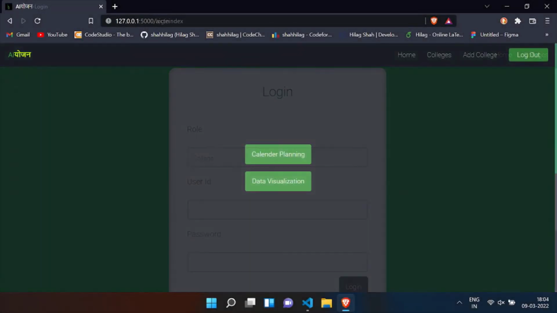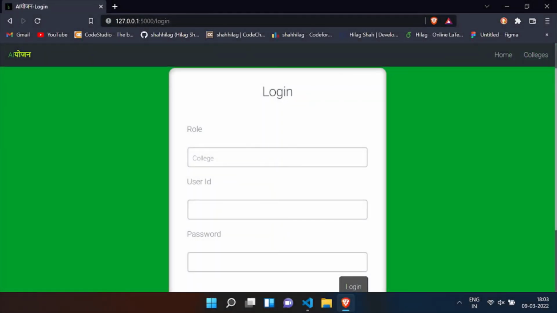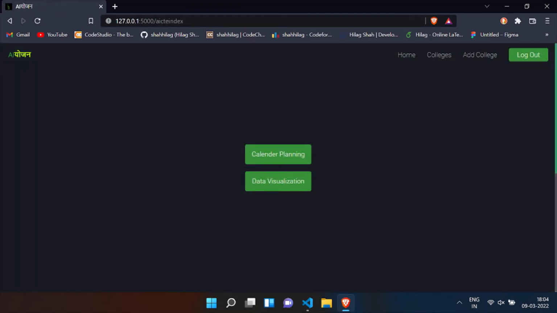Coming on to the AICTE section, we would be providing the user ID and password to the AICTE team so that they can use the application. Once the AICTE admin logs in, they could add basically a college or university. They could view the colleges' data, meaning visualize the data of each and every college or university.